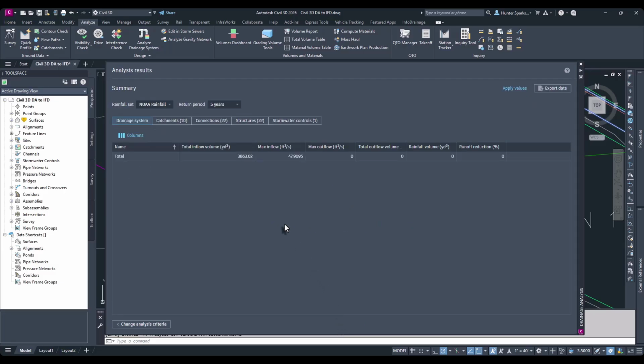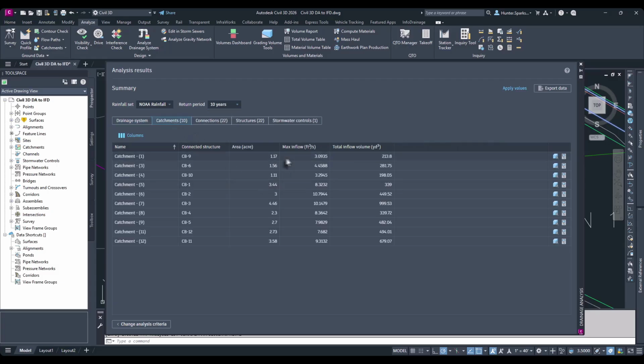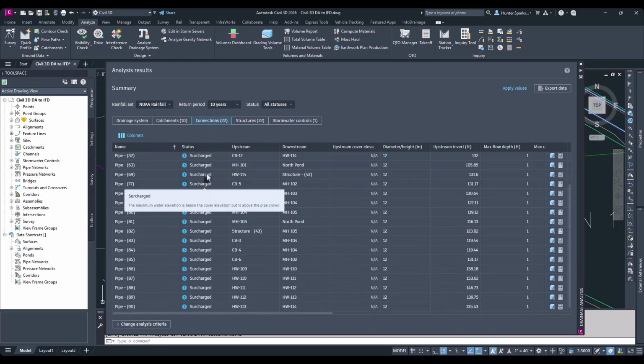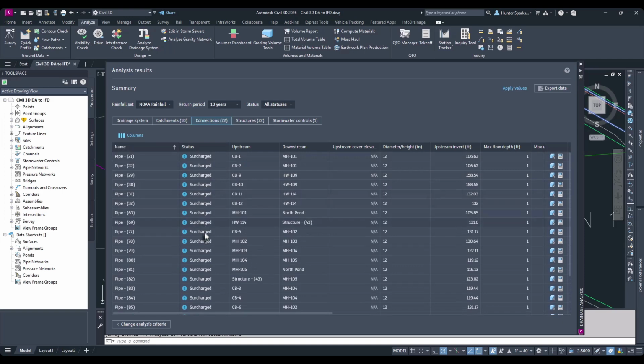And now that the analysis is done, we can go ahead and get an overview of the drainage system. We can switch between our different return periods and see the total inflow volume, max inflow. We can go in and look at our individual catchments and connection structures, stormwater controls. As we can see, all of our pipes are currently surcharged right now.